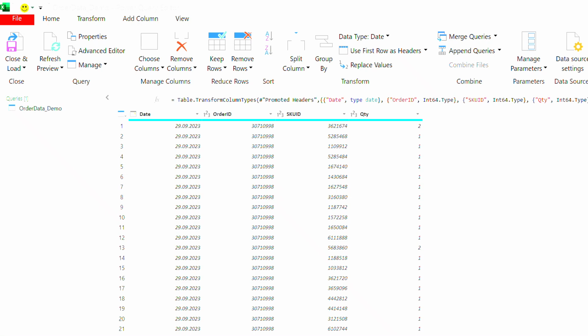Also, it can lead to problems. Think about SKU IDs that would have leading zeros, which is not so uncommon. And those leading zeros, they would be removed if we had whole numbers as a data format. Therefore, the appropriate data type for both SKU ID and order ID is text.